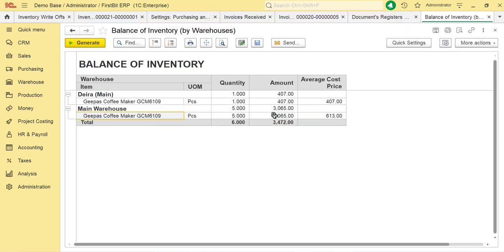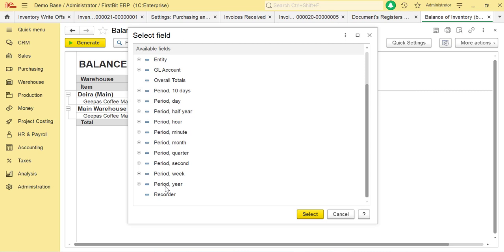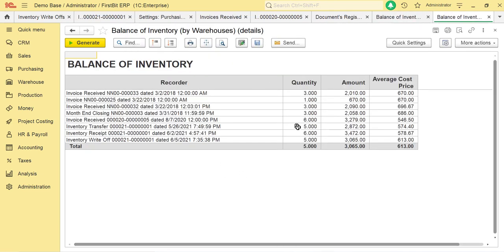Choose the item, double-click on the amount or the average cost price, go to the recorder to have a detailed report of the transaction, that is by its quantity, amount, and the average cost per item, per transaction. You can see the quantity value has decreased, the amount value has decreased, and an average cost price is calculated based on this final figure.